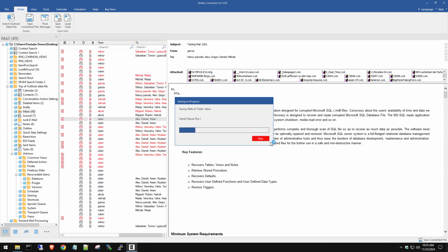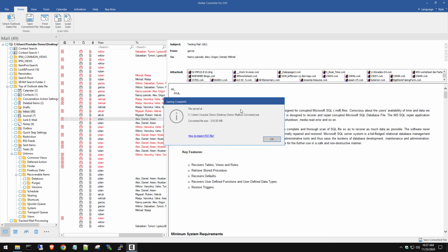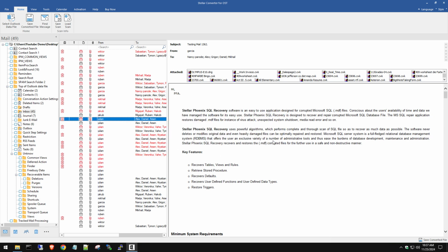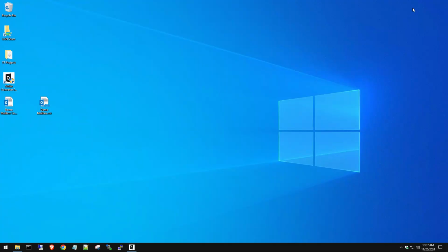It's going to be saving it to our desktop, and then we should be able to open up our Outlook to then view and import the PST file into our Outlook. Alright, it just let us know that it converted it and it's on our desktop, so we're going to get OK. We're going to minimize this for now, and you can see we have our PST file.